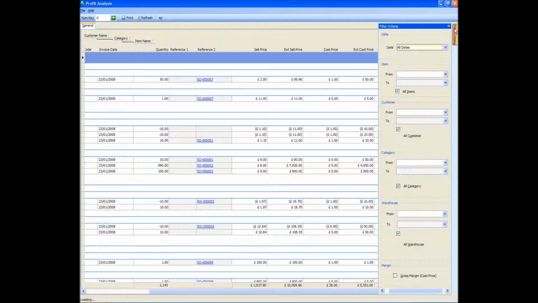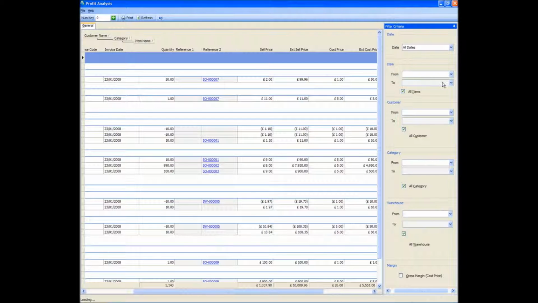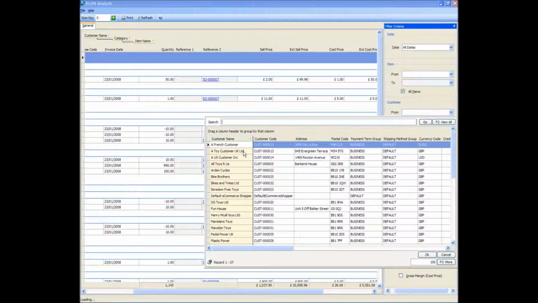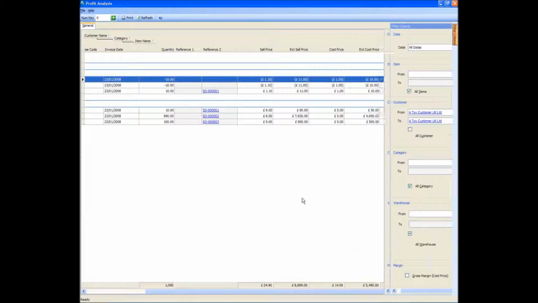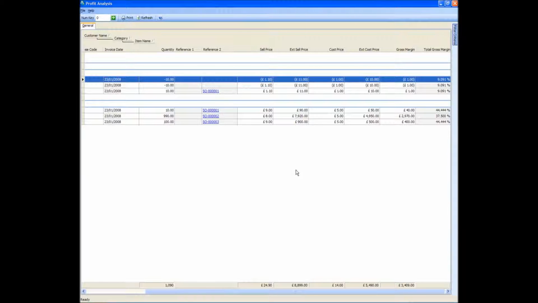So we've got filters on the right hand side here where we can filter it maybe just for one customer. So what we'll do is just show what profit or loss we're making for one customer. So if I just get rid of the filter again, then we can see the profits or losses that we're making just for that one customer.